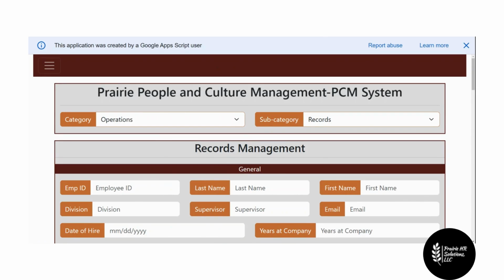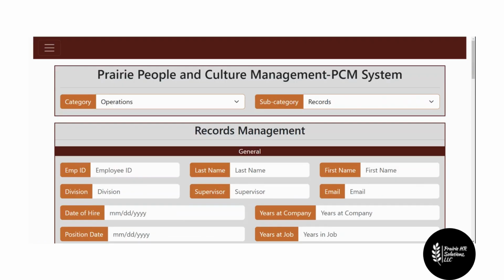I'll go through and open up the rest of those IDs.